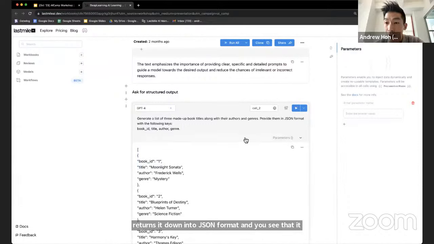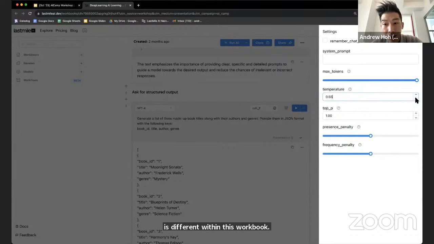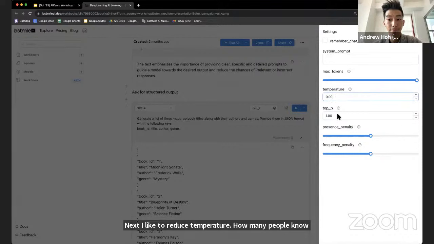author, and genre. One thing I actually like to do while I'm going through this is change the parameters within the settings. First, I don't really need to remember chat context because each cell is different within this workbook. Next, I like to reduce temperature. How many people know what temperature is for these models? I don't have the chat up, so I don't actually see if people are responding, but I'll just give the answer, which is temperature is adding some randomness or noise. It's extremely useful for content generation because I'm looking for inspiration and I'm looking for variability.